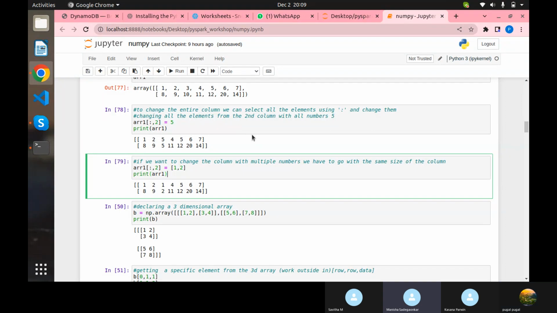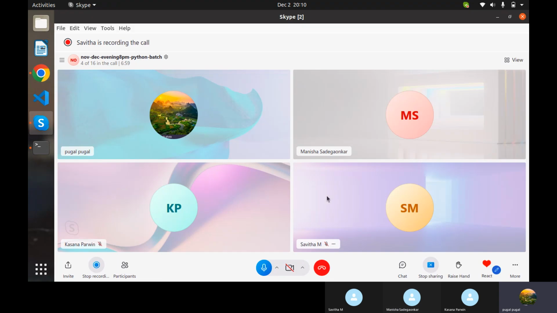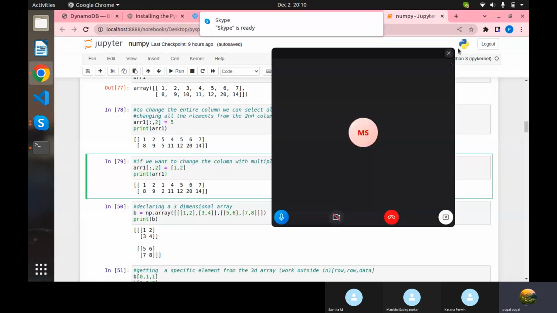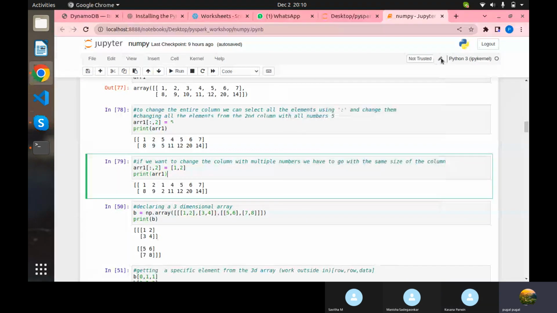I will check once after that. Which means you haven't opened this file and worked out yesterday's things, whatever I've shown you. Nobody except Savita, Kasana. How about you? You guys also have not tried.